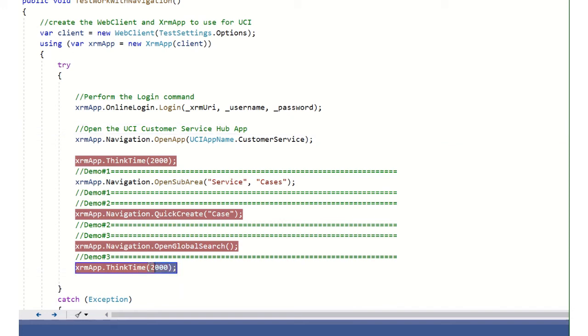Also, key to point out is this think time. It's helpful whenever you have an action that you think may take a little longer to wrap up. So this think time simulates user wait times. So you can kind of sprinkle those in between each one of your actions. That concludes the demo for the browser and navigation objects.